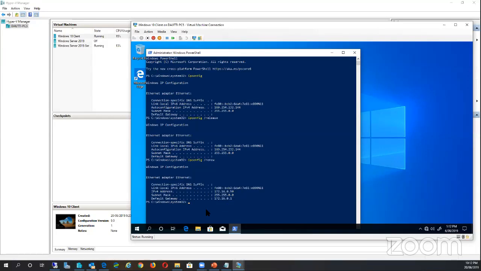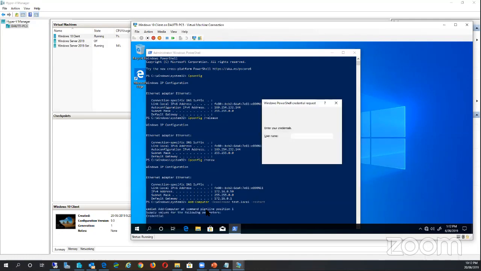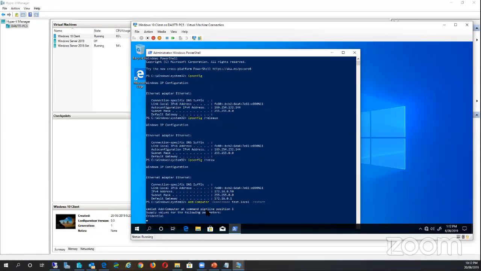Add this machine into a domain. Add computer, domain name test.local, and obviously it needs to be restarted. Let's see. It should ask us for the password now. Okay, administrator, and the password here. Hopefully everything is the way it should be, and then this machine will restart.